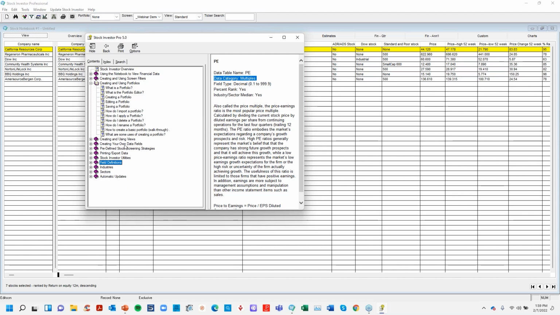If you're really more advanced, there's creating your own data fields. I won't have time to touch on that today, but that is another element of Stock Investor Pro, the ability to create your own custom fields that you can use for screening, as well as implement into views for viewing data, as well as creating the different types of statistical summary reports that are available in the program.